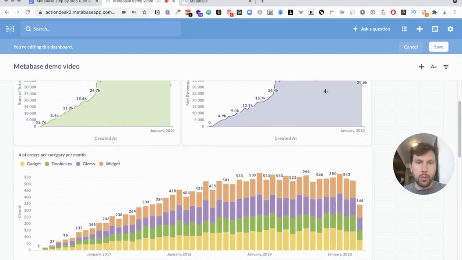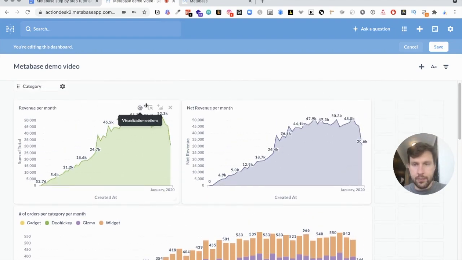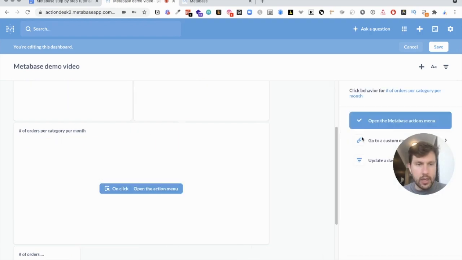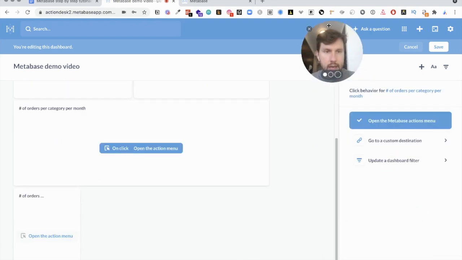If you click on edit dashboard, on each question, you'll have this click behavior button. So I'll click on this one, on this one, and basically I can trigger an action based on the click. And in this case, you could go to a website somewhere, or in this case, we wanted to update the filter basically, right? So I'll click this option here.